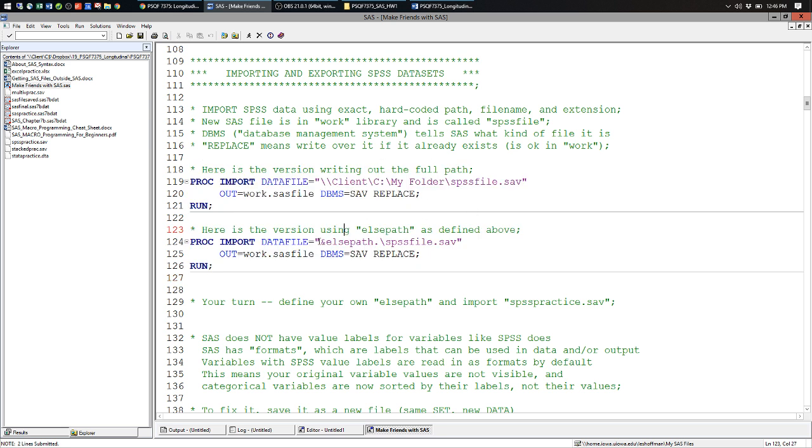Note that the first part of this is the path. I still have to tell it which file within that location I want to import. So you have the name of the file and the extension. Out says, okay, I'm going to take that file now. What do you want me to do with it? I'd like you to make a new SAS file out of it, put it in my work temporary directory, name it whatever after the dot, and then the DBMS, Database Management System, is what that stands for, tells it what kind of file it used to be. That way it can read it correctly.